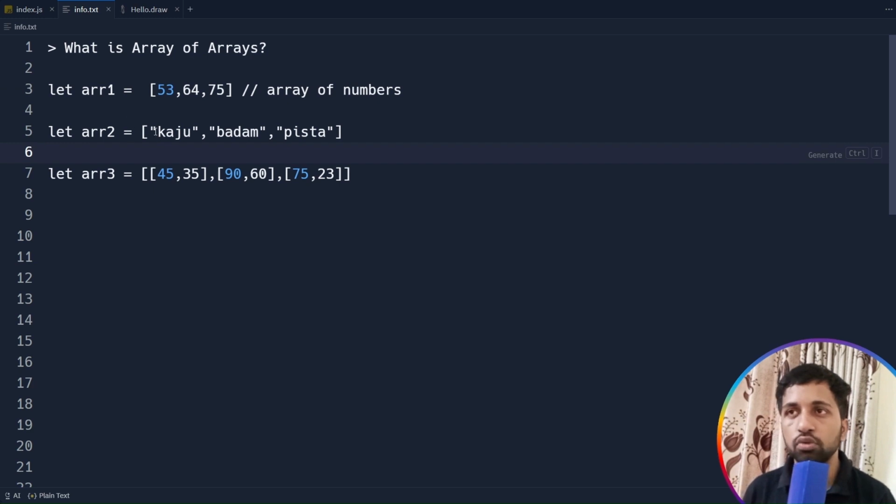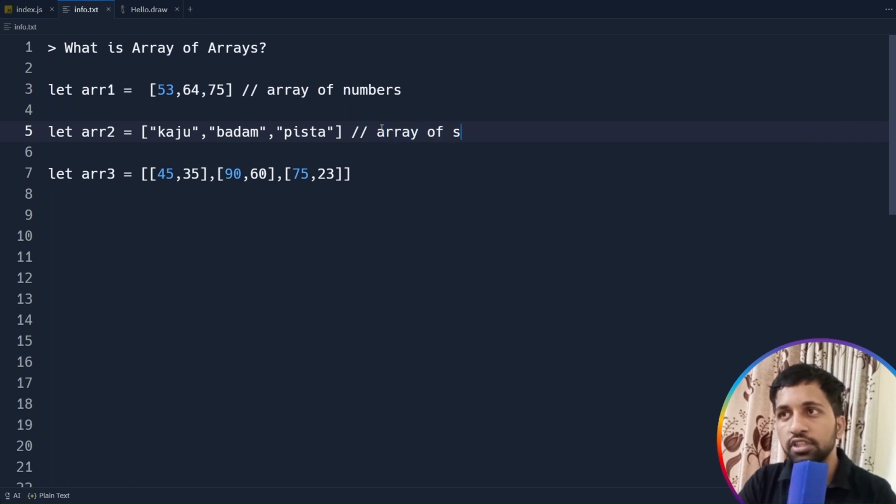Now in ARR2, the elements of this array are string data type. Okay, so we are calling ARR2 the array of strings.